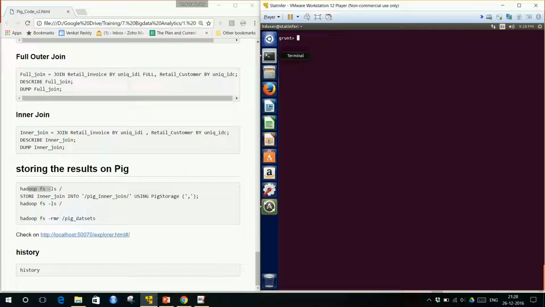We have to use the store statement. We have to use the store command. Load is like loading from HDFS inside Pig. Store is the opposite of load. From Pig you are storing it in HDFS. So how do we do it?